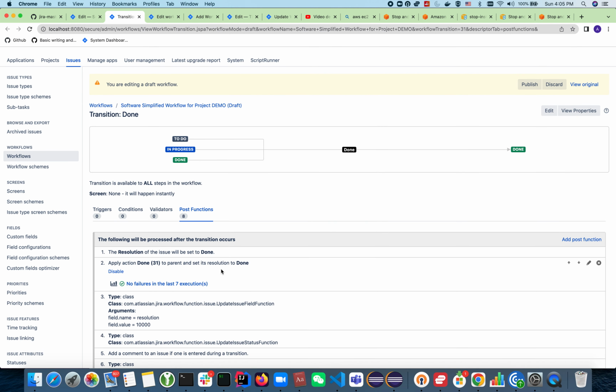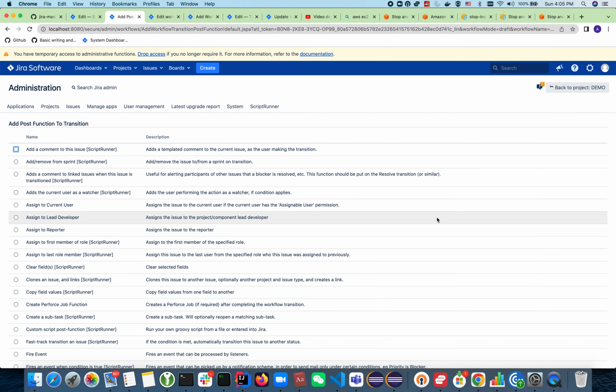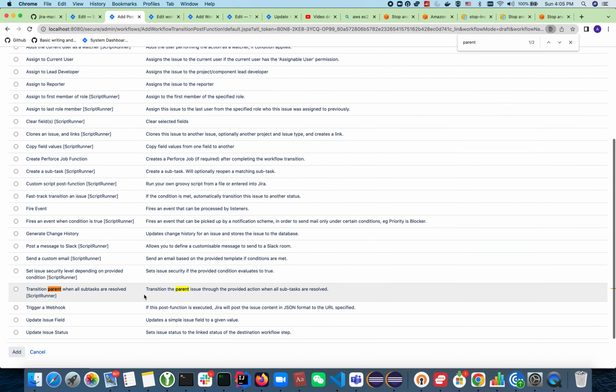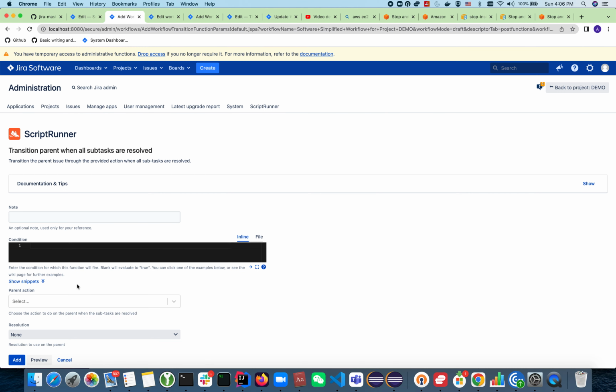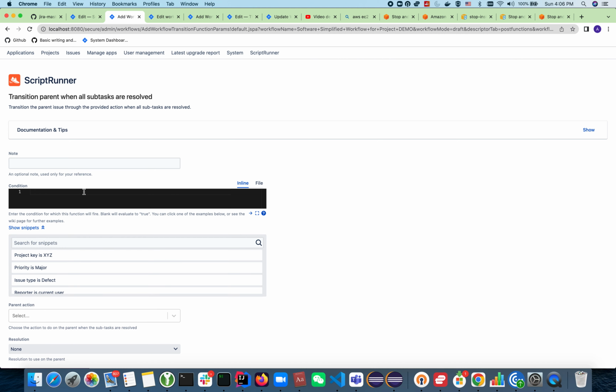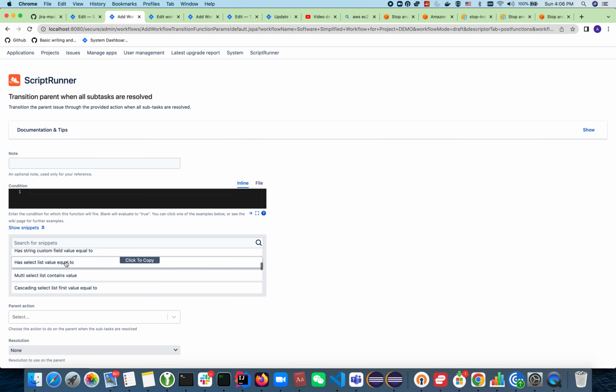I already have defined this, but when you want to create a new one, you just add a new post function here. ScriptRunner provides a very powerful feature here. It's how you transition the parent workflow when all the subtasks are closed or resolved. So you can add any condition, in case you don't want to transition all the issues. You can use some examples here, or you can customize your own condition here.